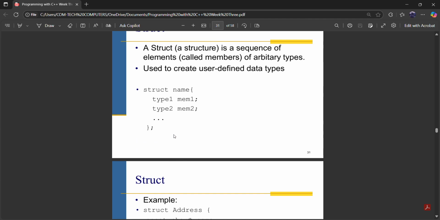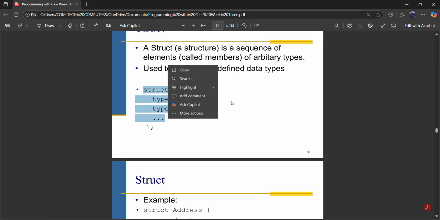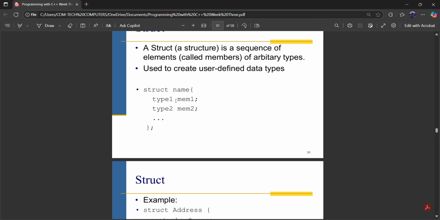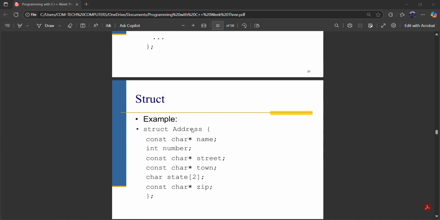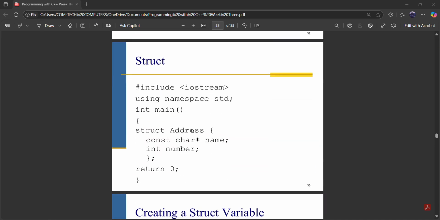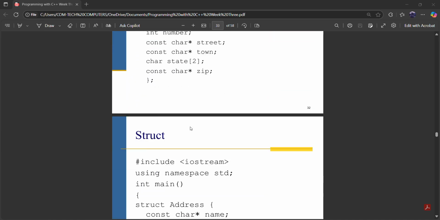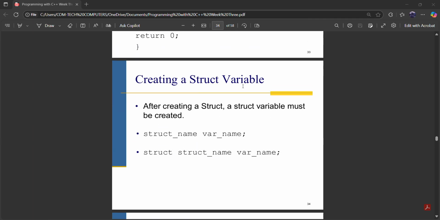The basic structure of a struct is what has been done over here for us. So the name of the struct, then the type, then the member, the type and the member. So a struct contains members, and the members have data types. So that is the structure of a struct. Let's move on to creating the struct variable.